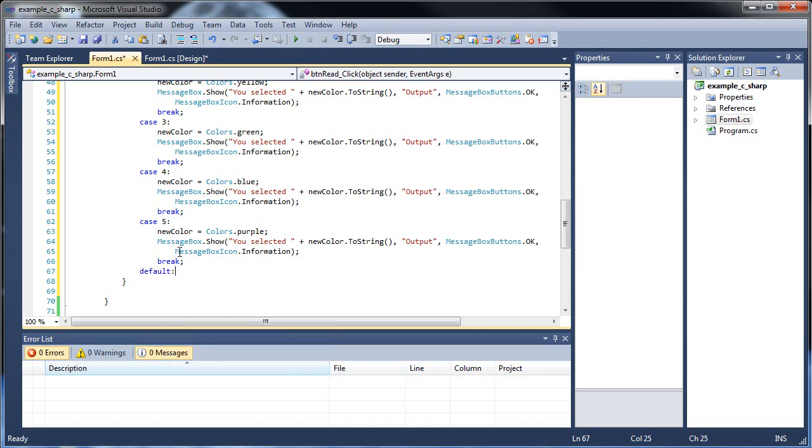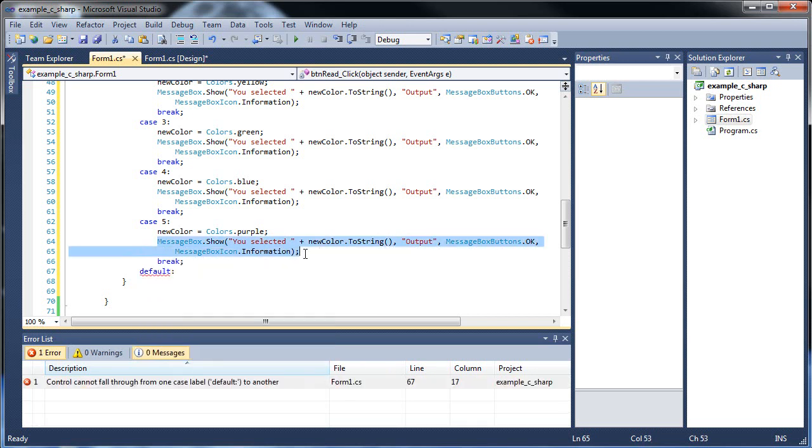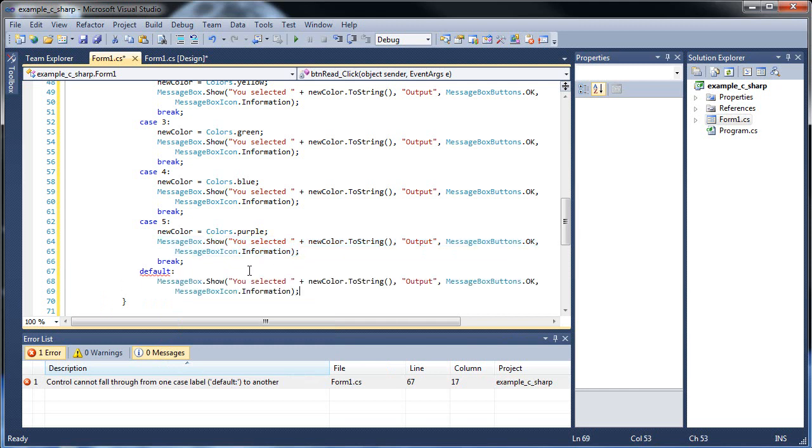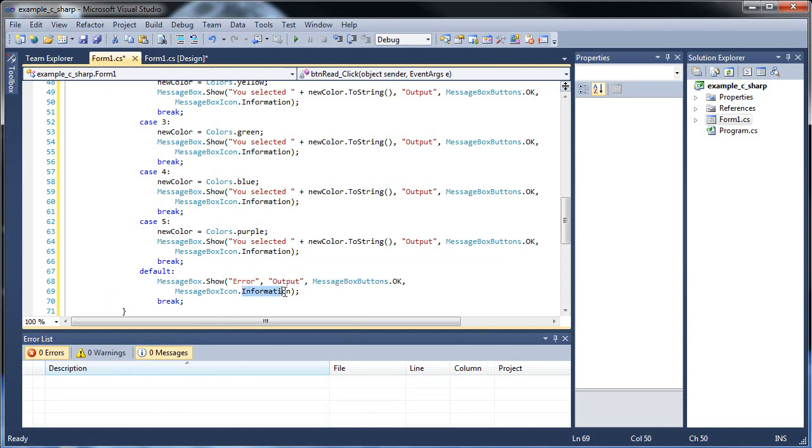And we should probably have a default, shouldn't we? Copy, paste, break, and what should I throw in here? Error, and right here should be error, just in case they didn't highlight one of them.